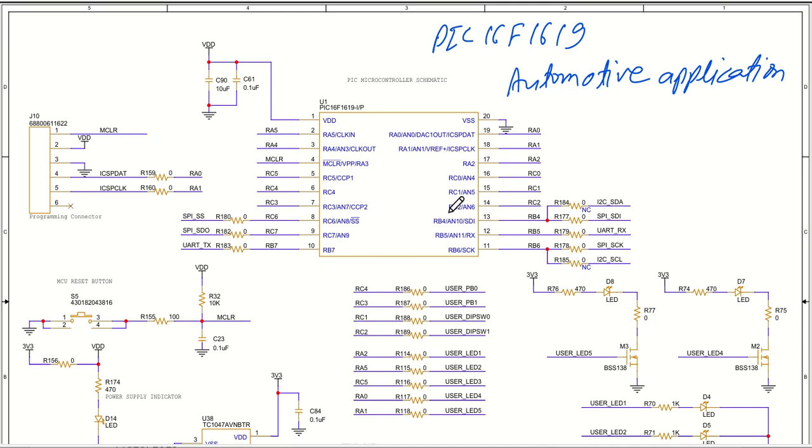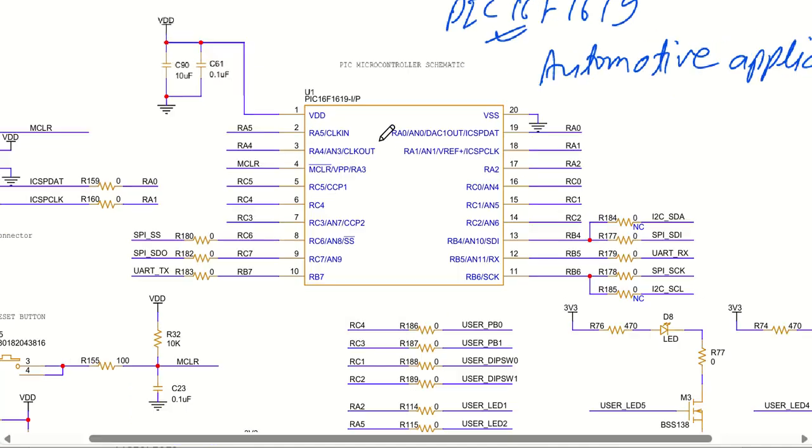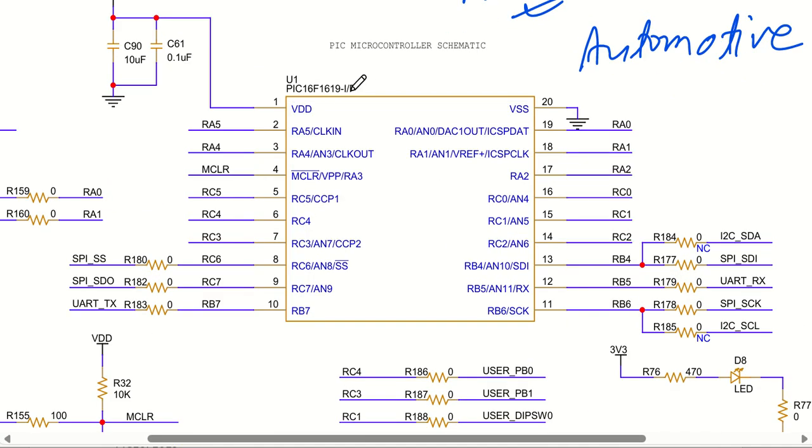Namaskar, my dear friends. Let us see one of the PIC microcontrollers, which is PIC16F1619. This can be used in automotive applications for low pin count applications. So the exact device is PIC16F1619-IP. You can have -EP also, so that is for higher temperature range.